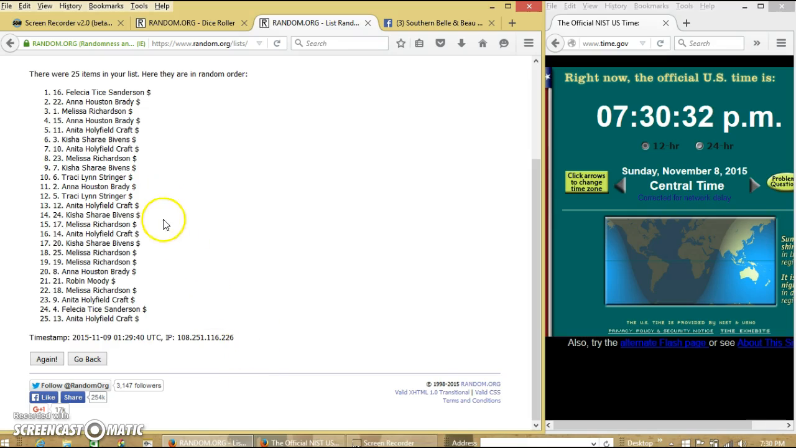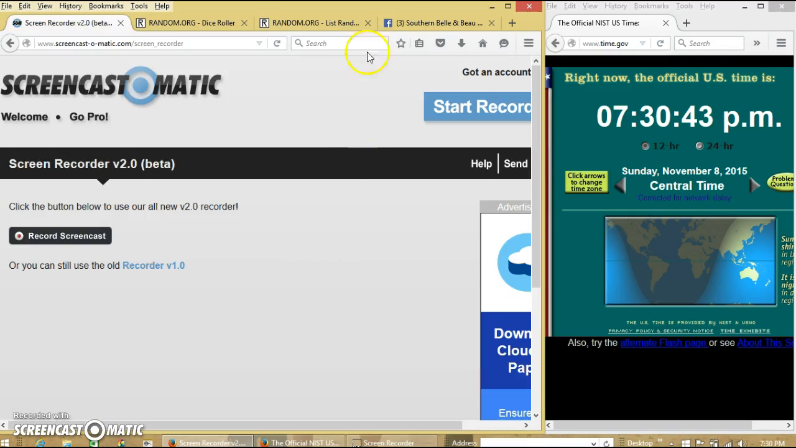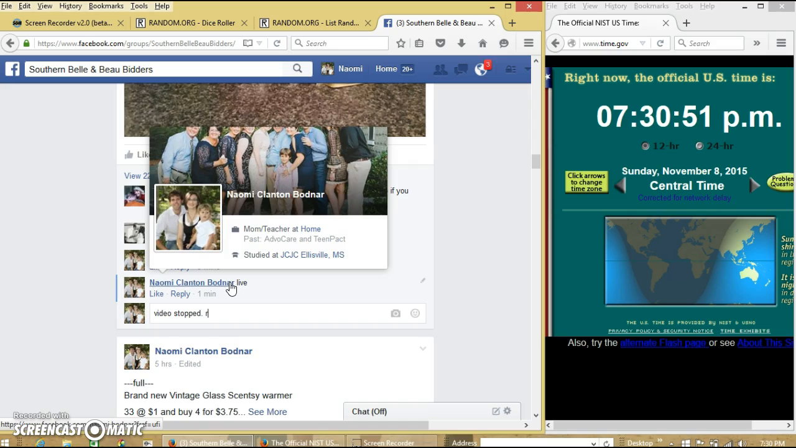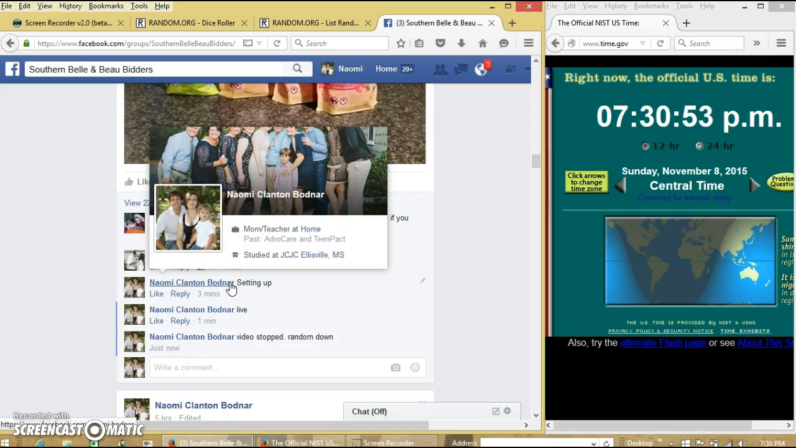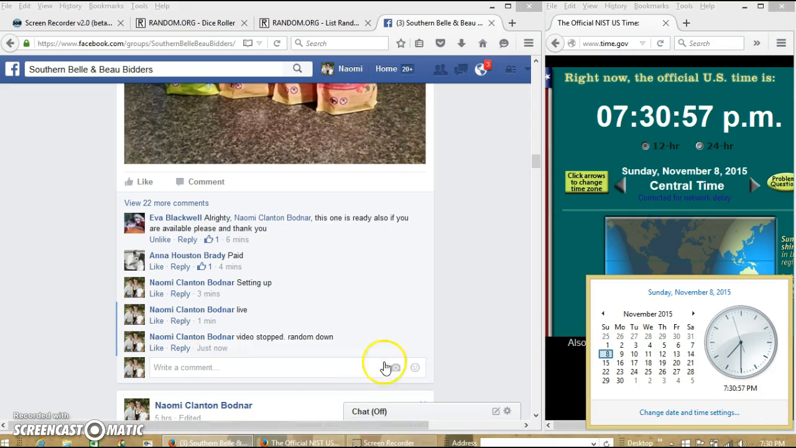Not sure what happened there. Alright, random must not be working, so we're going to stop real quick since it wouldn't load our roll. And it's 7:30, about to be 7:31.